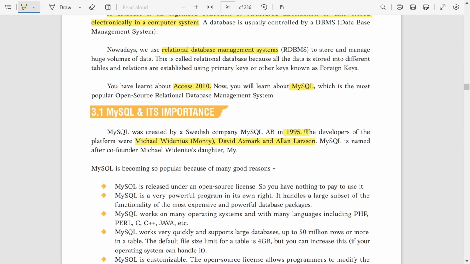And after that, this is also important. The name MySQL comes from the co-founder's daughter, Michael Widenius's daughter.